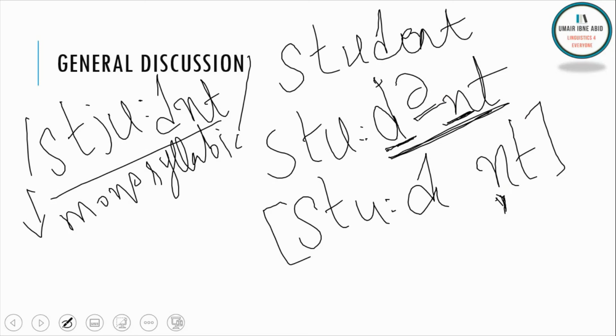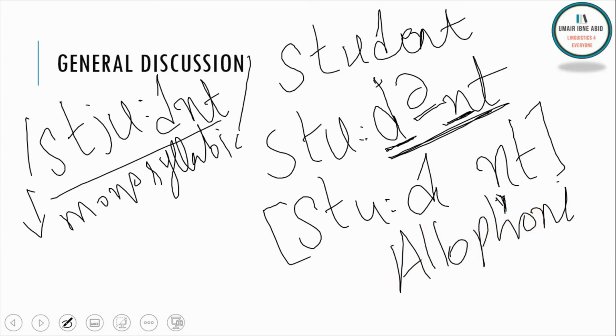So actually this belongs to a phonetic variation, or we can say this refers to allophonic variation, because meaning does not change due to the omission of schwa, or due to the addition of schwa. So this is called allophonic variation. No, meaning will not be changed.